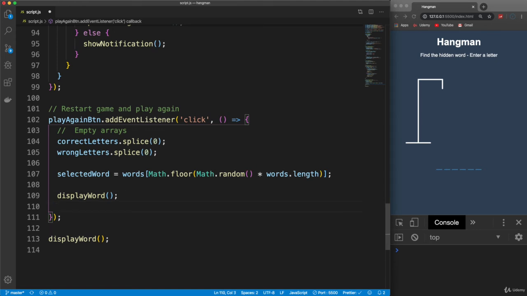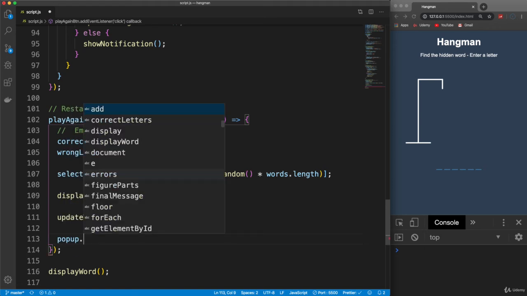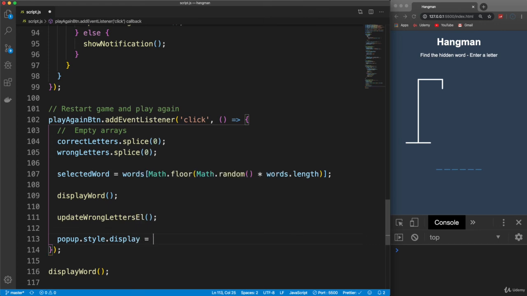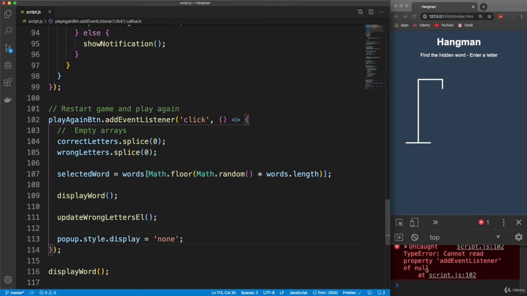And we also want to clean up the wrong letters and hide the figurine again. So we can do that by calling update wrong letters element. And then hide the pop-up, of course. So popup dot style, and we're going to set the display back to none. Okay, and that should basically restart the game.